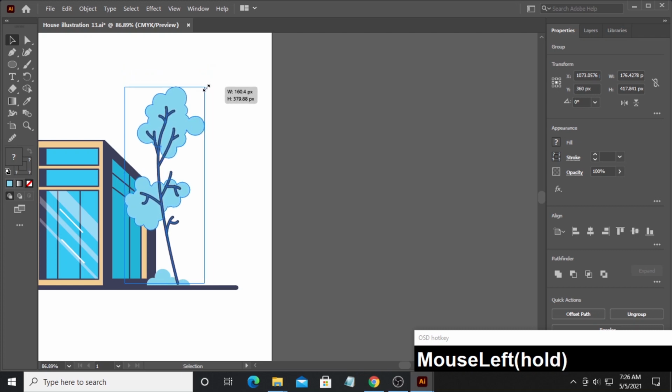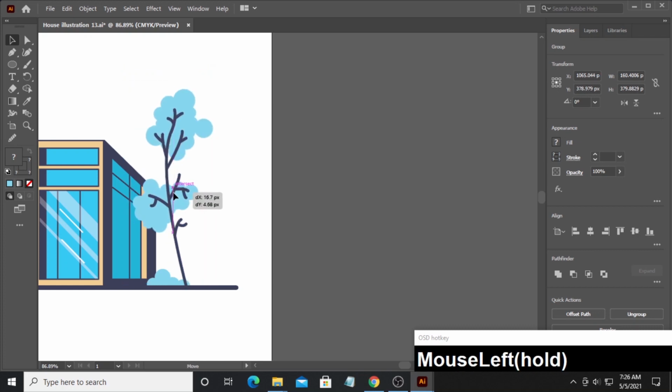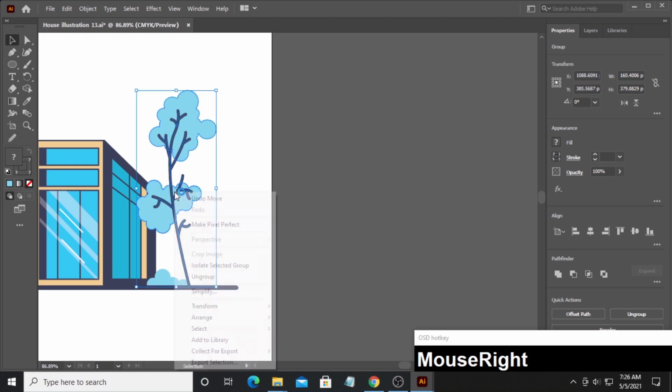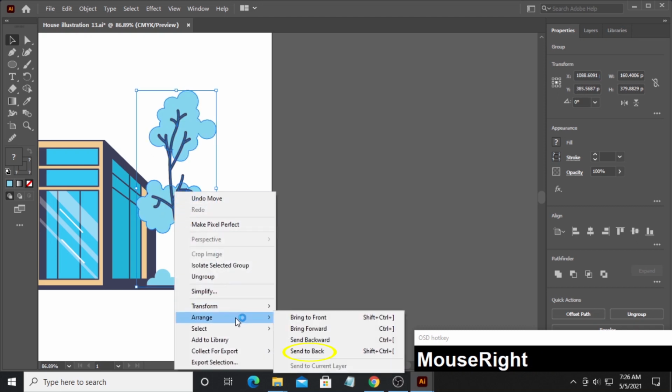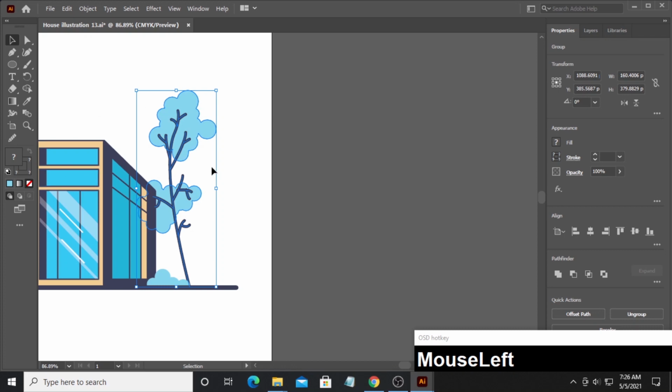Yeah, to send it to the back, right click on it, arrange, send to the back, so it's behind the building.